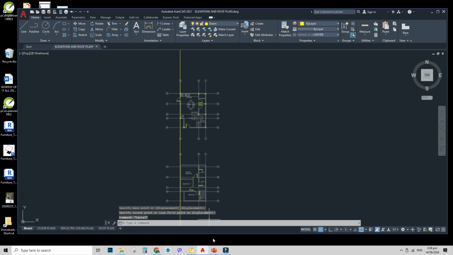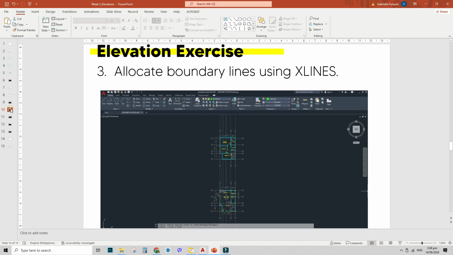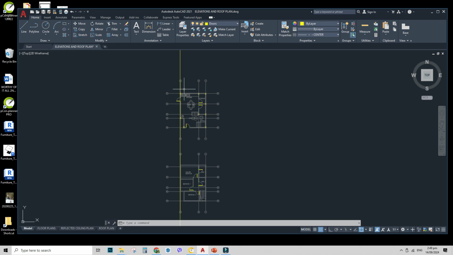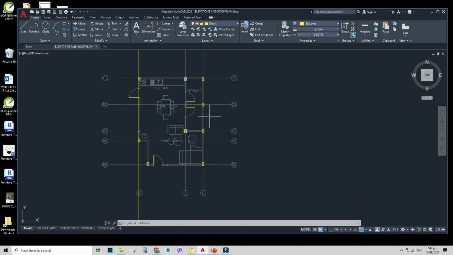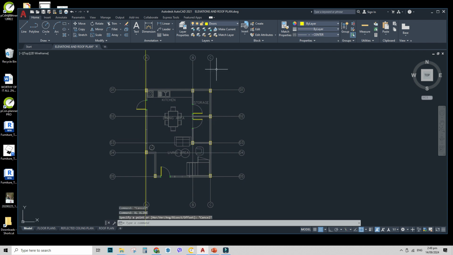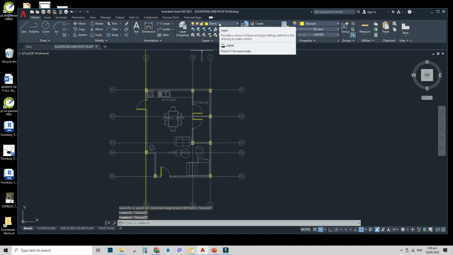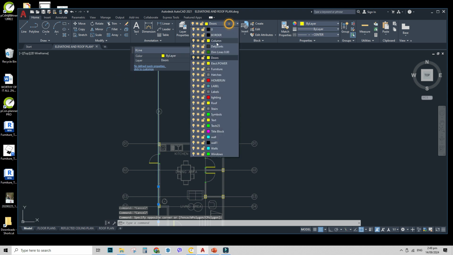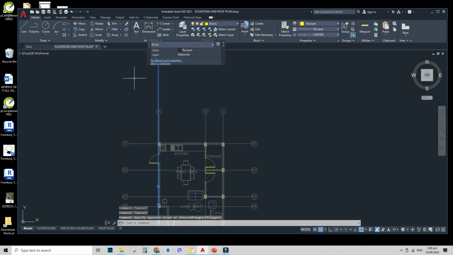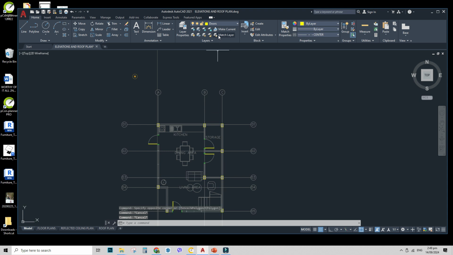Okay. Next, what's the next step? Allocate boundary lines using X lines. What do you mean by boundary lines? Boundary lines are the lines that are necessary for you to draw your elevation. So for example, just a quick disclaimer, kindly use depth points for this, so that you won't print the XL lines. So I'm using depth points now as my current layer. So XL, V, XL, V.